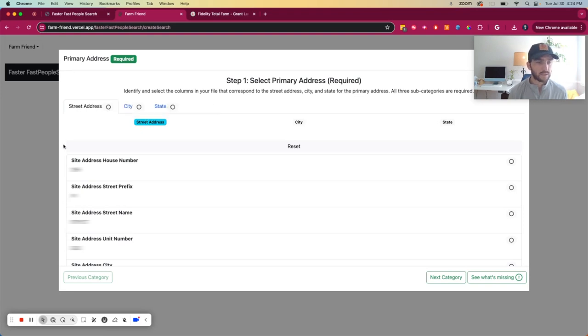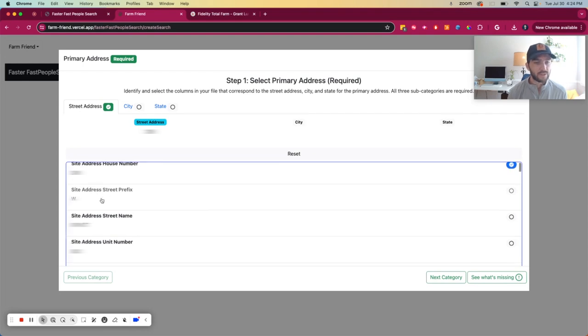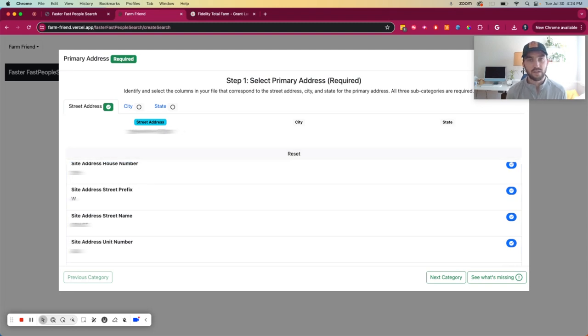So what I need to select is site address house number, site address street prefix, site address street name, and site address unit number. I'm blurring it out just for the sake of privacy in this video, but this is showing you basically the recreated value that you've been able to create using those column headers from your file. Once you've completed the street address, you can select city.